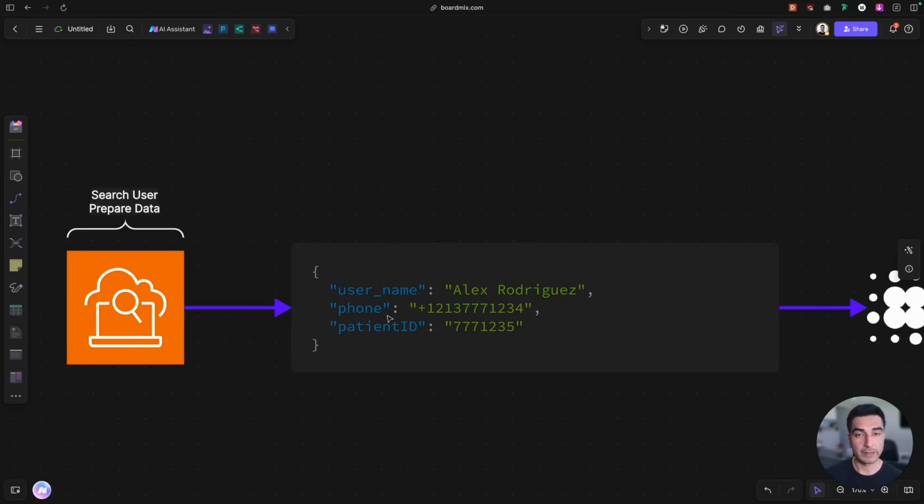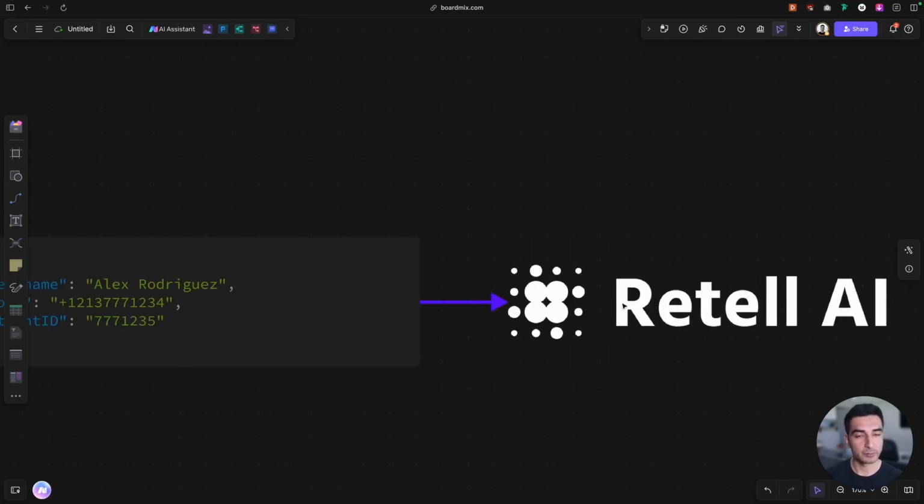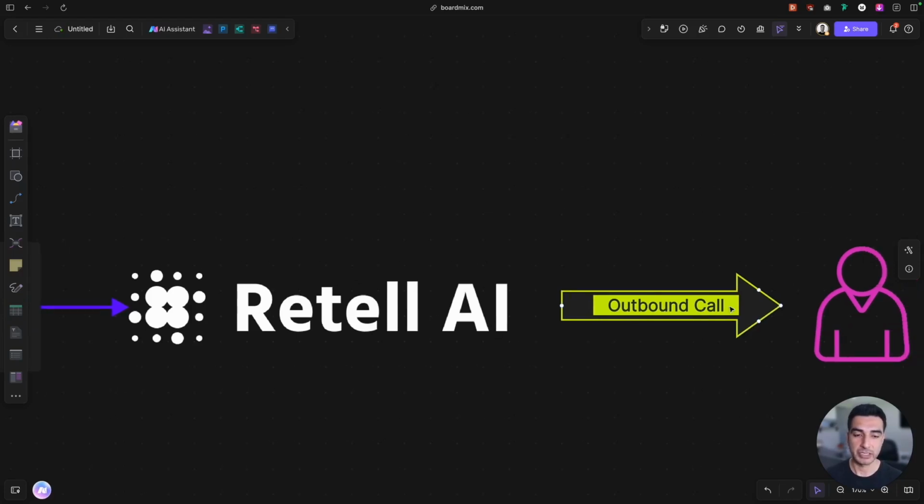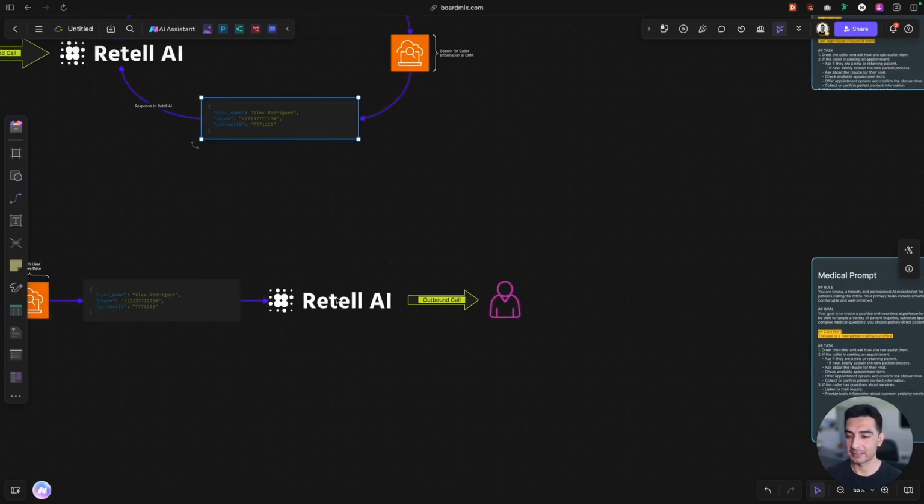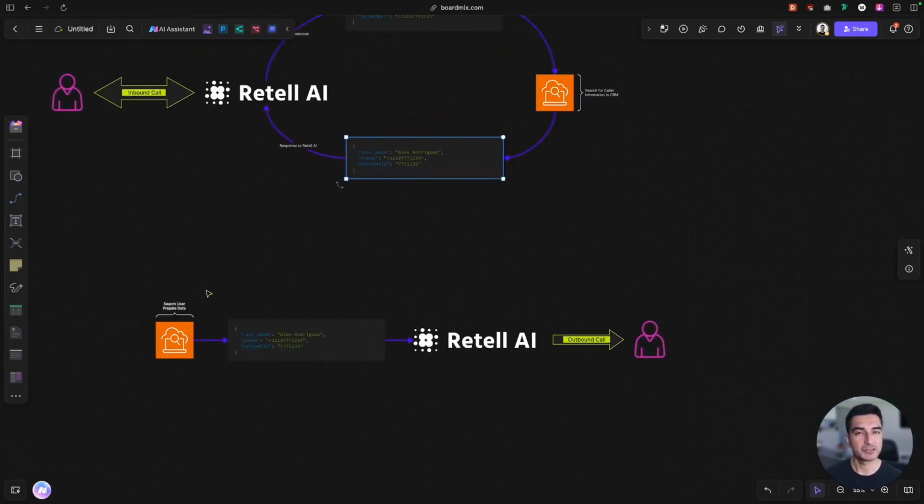For outbound, it's going to work slightly differently, where you're preparing this data beforehand. We're going to create our variables and send this over to Retell, which is going to initiate the call with the user and then have access to this information. So in a nutshell, that's how it's going to work.